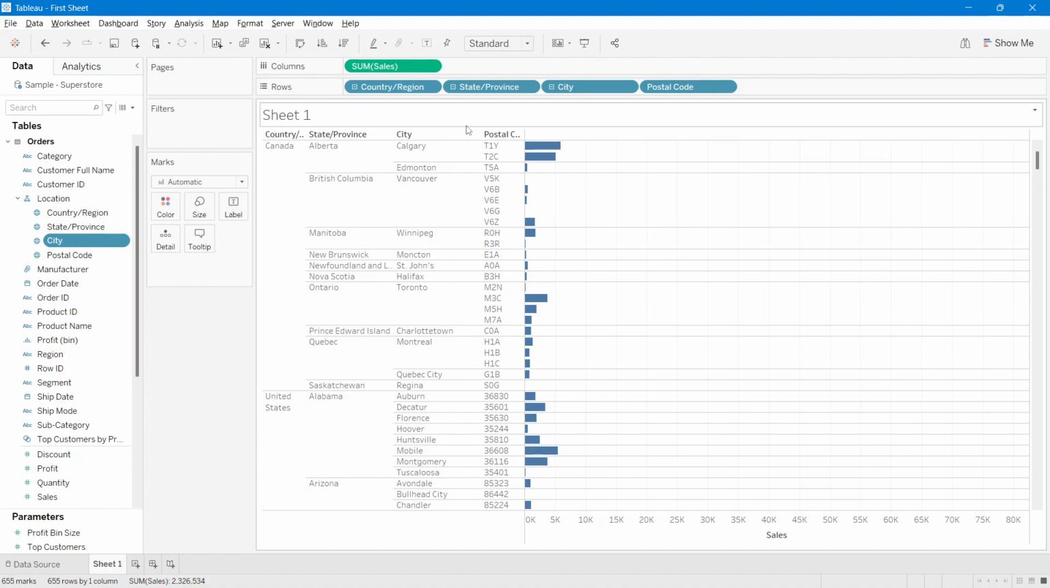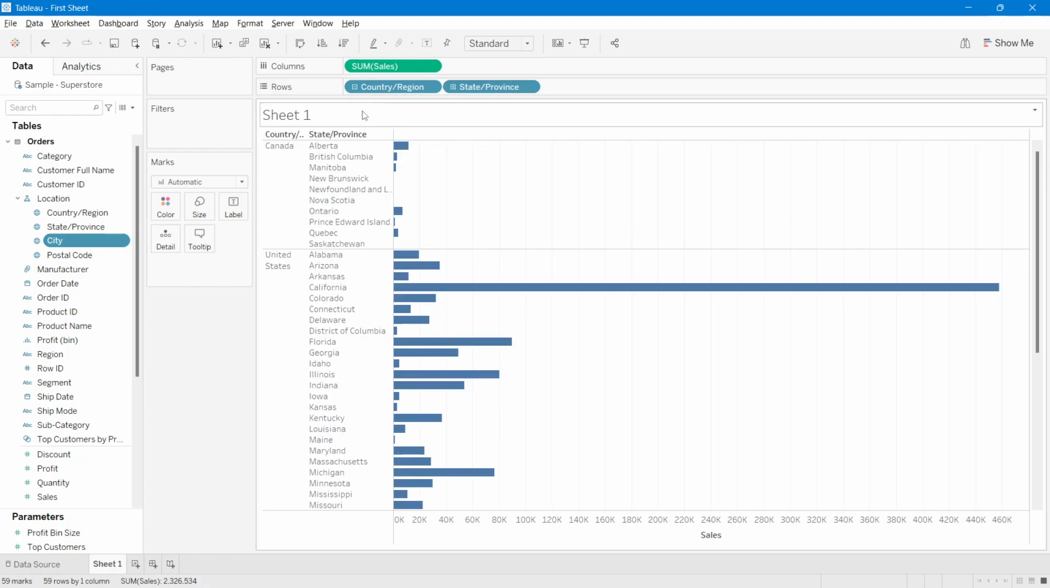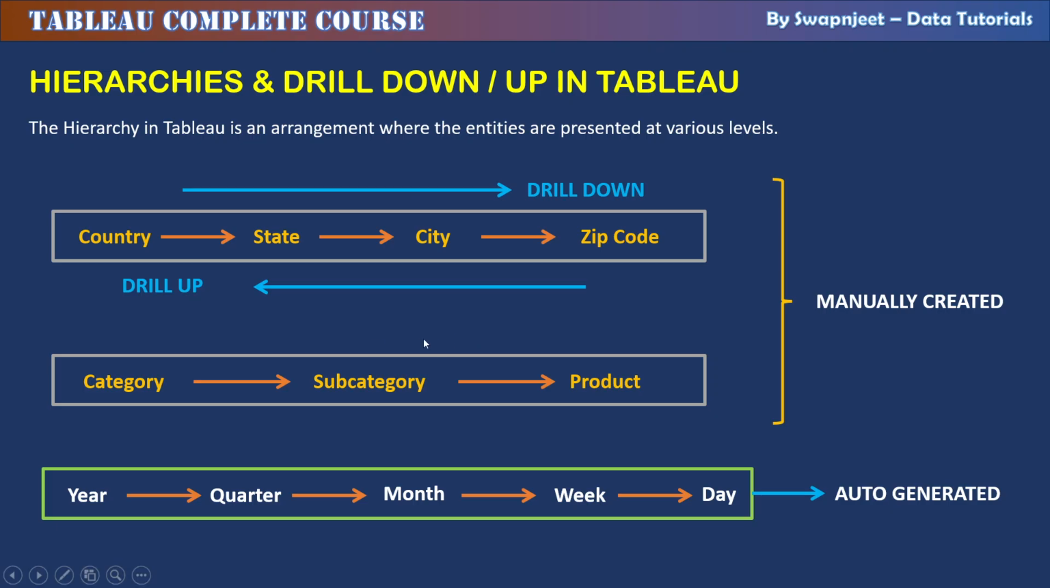And if you have to come back, let's say I want to come back to the country, then you have an option here called minus. When I click on minus, it decreases one level. This is called a drill up. We are going up in the level, so it is called drilling up of the data. Again I click minus and it drills up, and again minus, it drills up. So this is the process of drilling down and drilling up the data, right? In this direction it is called drill down, and when you come back, it is called drill up.